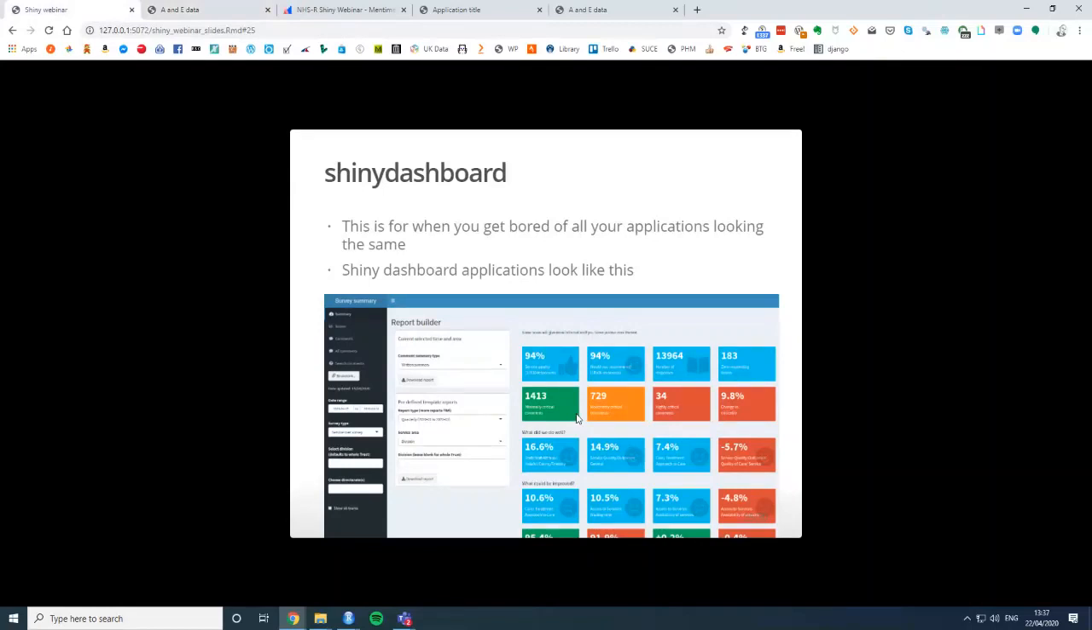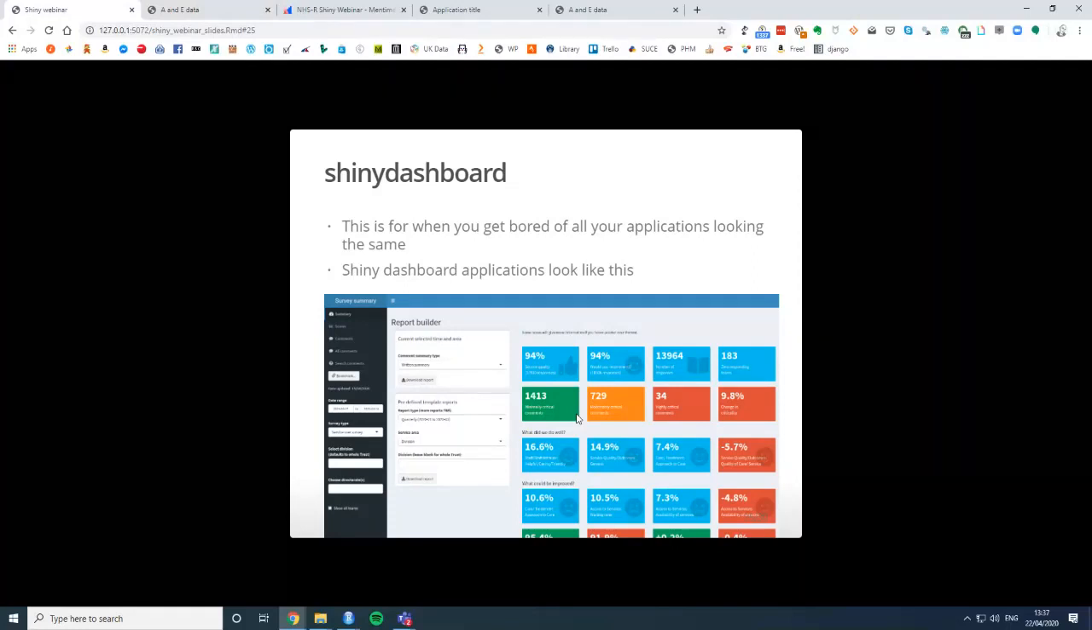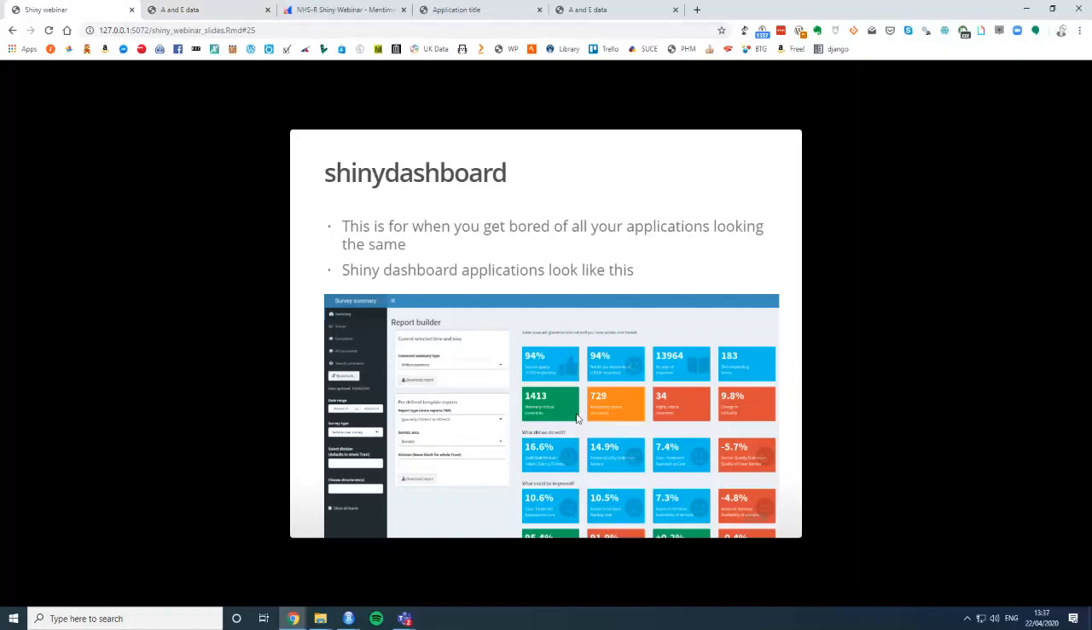Right, just a couple more things to tell you before I close out. It's worth knowing that there are lots of packages for Shiny. Actually, I don't have time. There are loads and loads and loads, so have a look around. The one I wanted to flag up to you is Shiny Dashboard, which is basically just for when you get bored of all Shiny applications looking the same. But then, of course, all Shiny Dashboard applications look the same as well. So then you've got to find something else to make them look different to that.